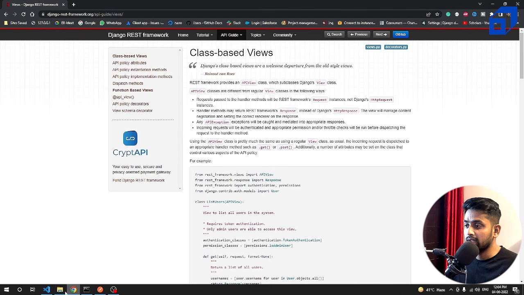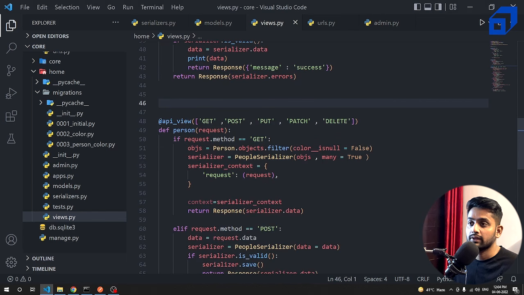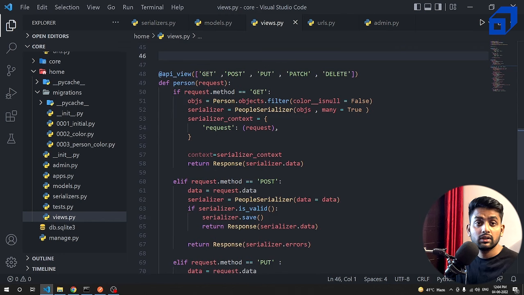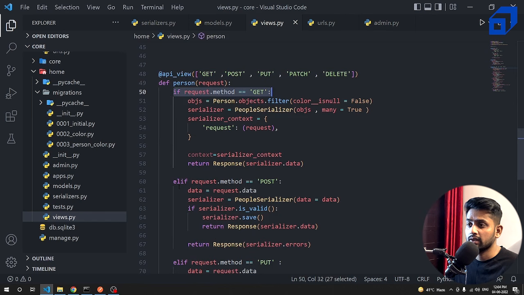So basically API view is a class which helps you to customize your logic. Let's suppose in the API view decorator you write different kinds of methods: get, post, put, patch, delete. You don't have any class. Whereas a class helps you add a level of encapsulation which helps you combine your code. So let's suppose you create a class of person and add all the methods, and the code reduces dramatically. Like here, you write if request dot method equal to get, elif request dot method equal to post. You don't need to do that in API view.